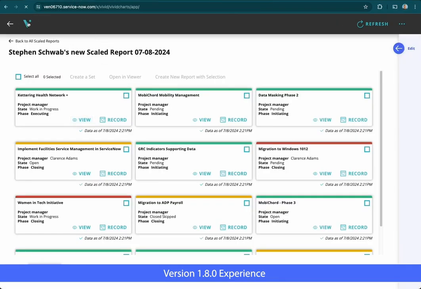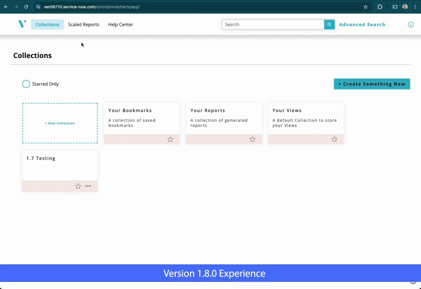So that is a look at how the 1.8 version centralizes the Scaled Reports workflow, and hopefully that makes it easier to create, edit, and generate the scaled reports.